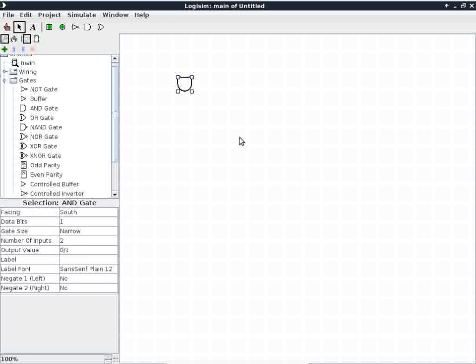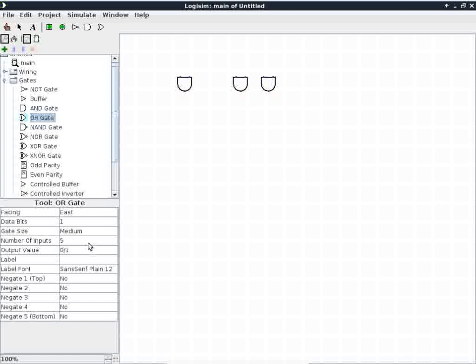So I'm going to pull all the gates out first. Okay, I need 2 more AND gates and an OR gate. And with the OR gate, it is the same way. I'm going to have to change the orientation so that it faces south. Change the size of the gate to narrow. Change the number of inputs to 2. And that's about all I need to do. So I'm going to put the OR gate down here.